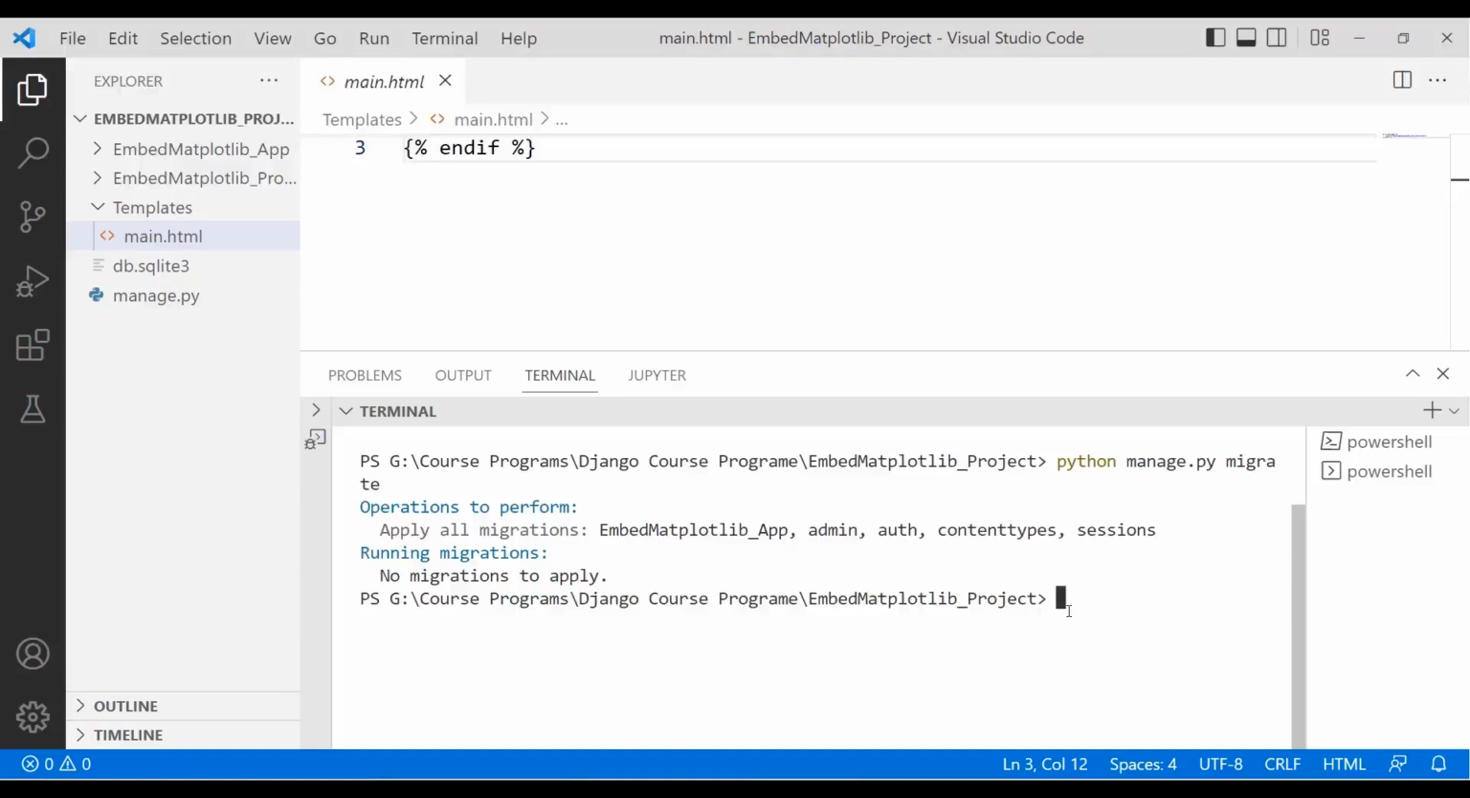So after that we have to create the superuser, and for creating the superuser we have to write the command python manage.py createsuperuser. I have already created the superuser. Superuser is nothing, it is only the admin. So it will ask for the username and the password for creation of the superuser. So after successfully entering everything, you will create your superuser.